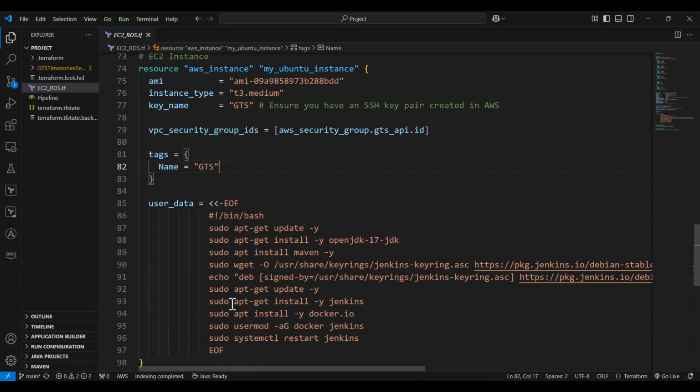Here I have also given the user data section. In Terraform, it is used to provide an initialization script that runs automatically when an EC2 instance is launched. This script is written in bash and it is executed as the root user. The first thing I have given is sudo apt-get update -y, which runs to update the package list for Ubuntu. This ensures that the latest versions of the software packages can be installed.